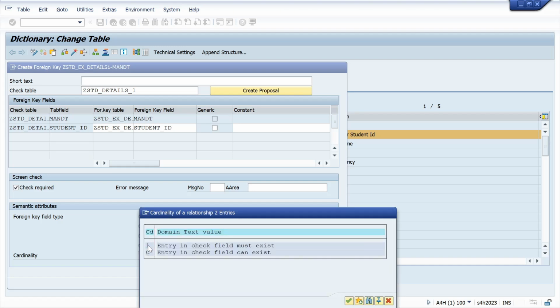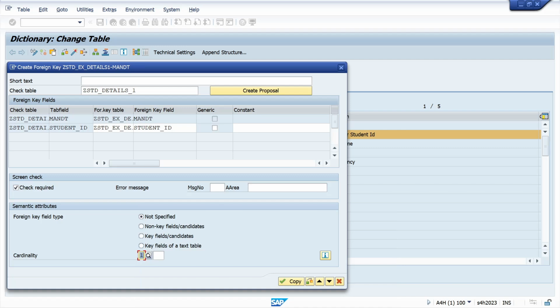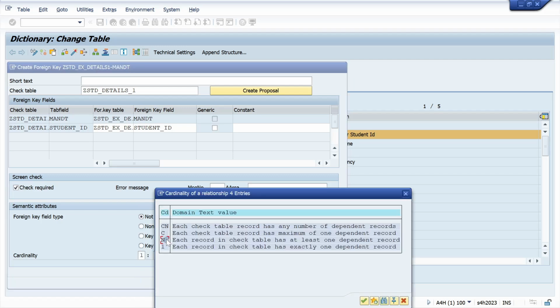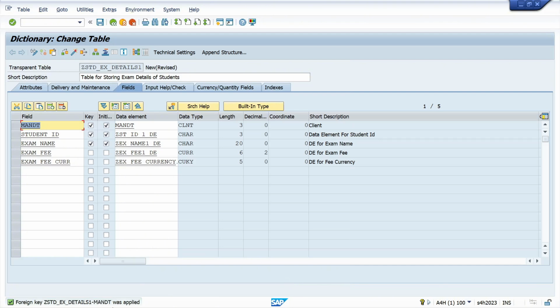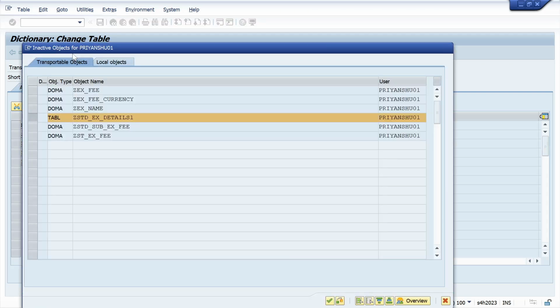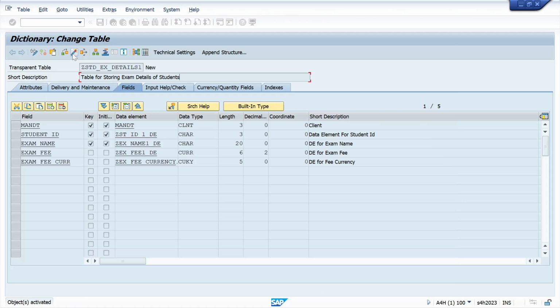We will click on one in the header table, and then for that one we will assign n in the item table. Done. Foreign key MNDT was applied. Everything is done. We are all set, and then activate it. Done. Cool.